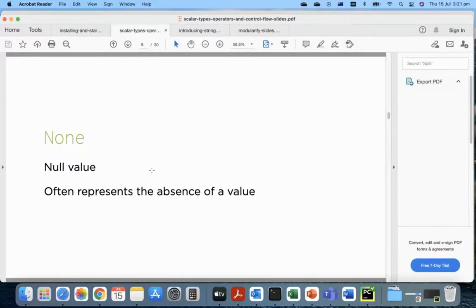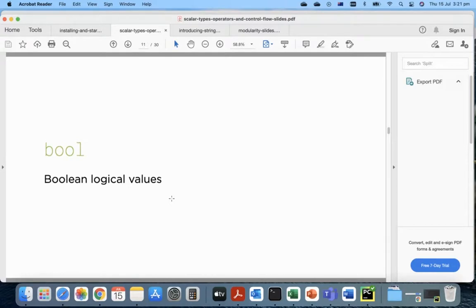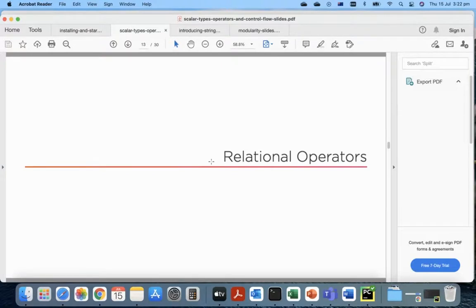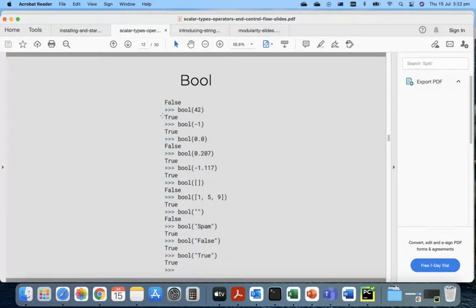The value None represents the instance of no value. So in Python, you can define something like this: a equal to None. And then when you do a is None, it will reply with the value True. And booleans, basically bool 42, bool -1, bool 0, and so on and so forth. So there are also some relational operators. So let's have a look.